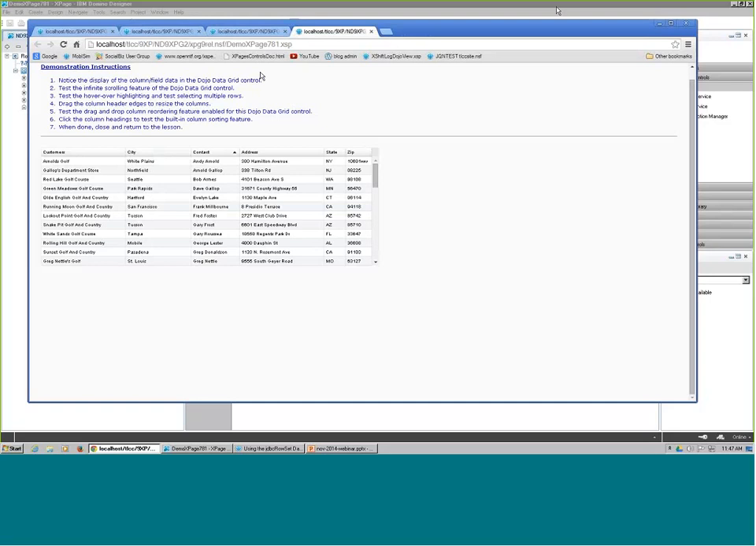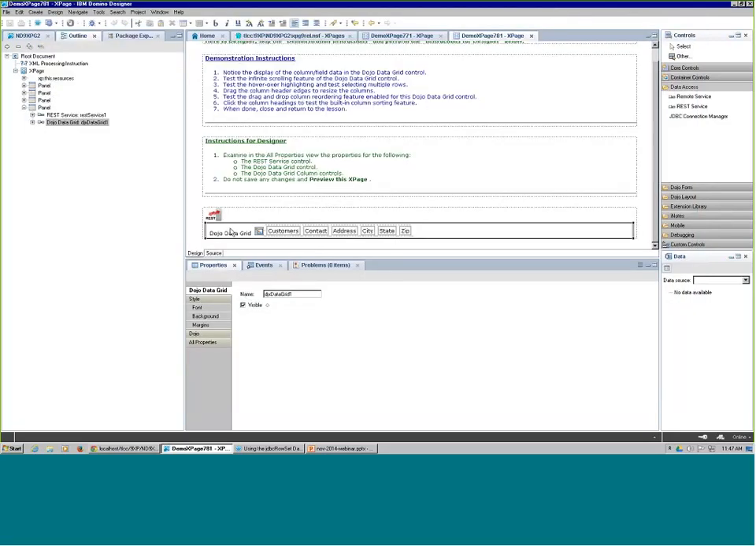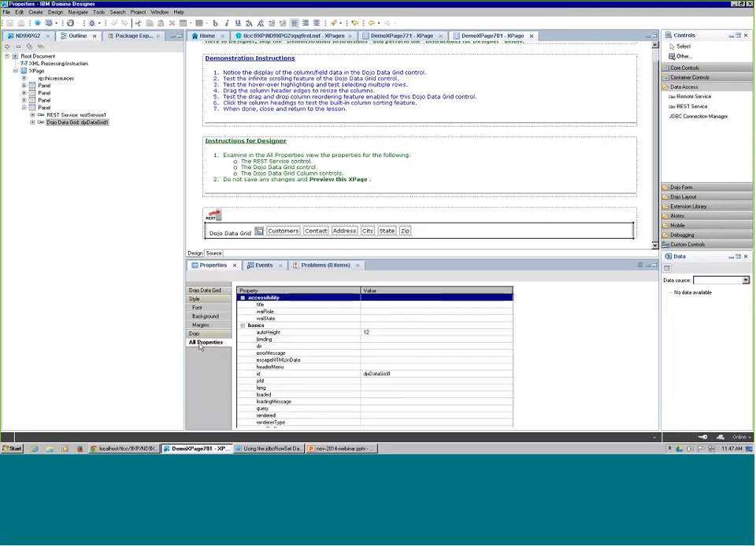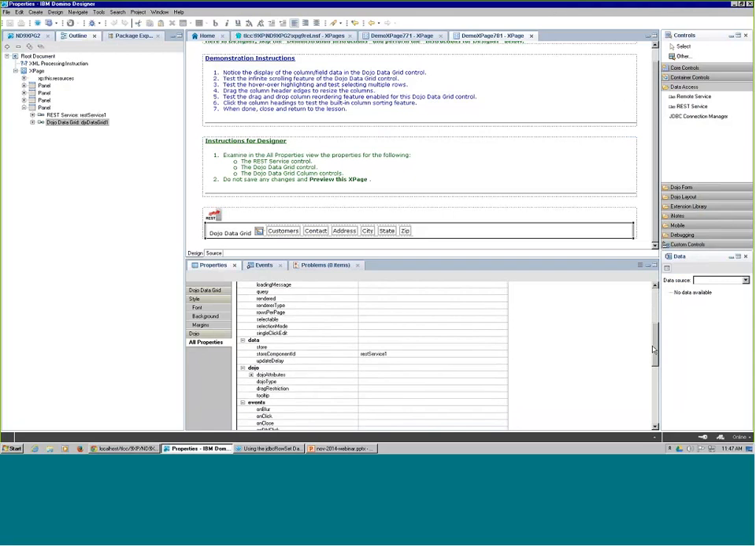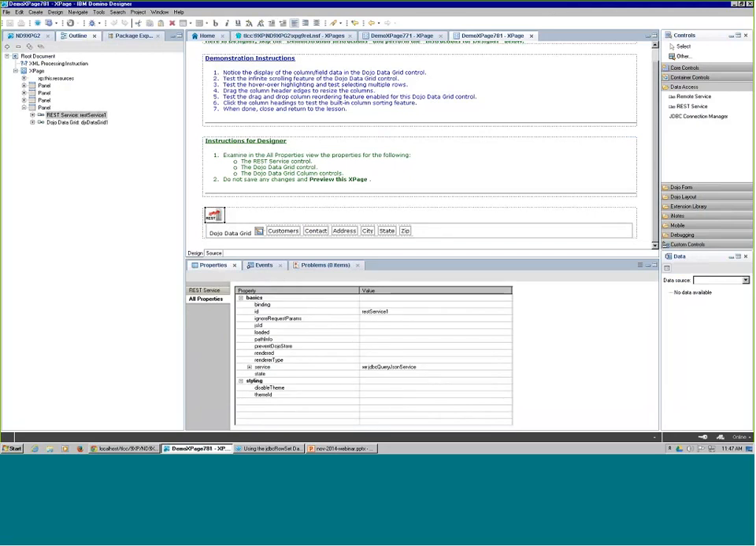So let's take a look at how that's done. So here in my Dojo data grid, I can see in the all properties that its store component ID is REST service 1, and that's this REST service. And this REST service is of type JDBCQuery JSON service. So that's one of the types that you can add, pointing to our Derby1 connection file, so we can access the Big Oak tables. Content type is application JSON, and using this SQL query, select all from customers.